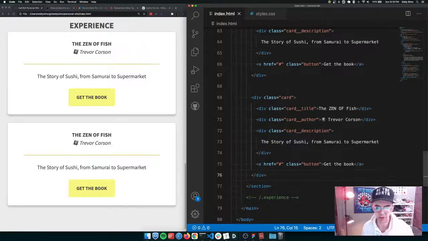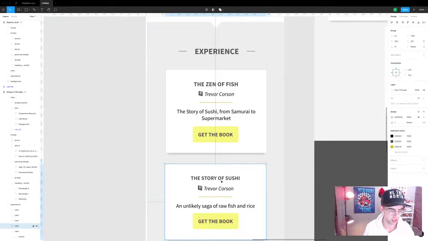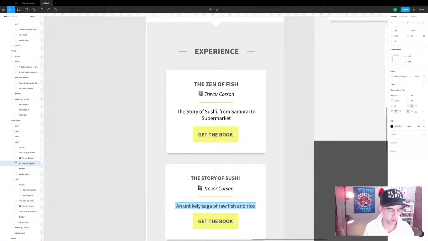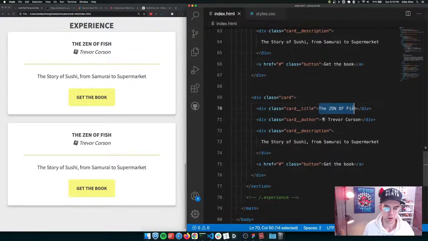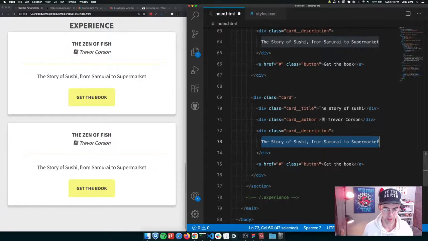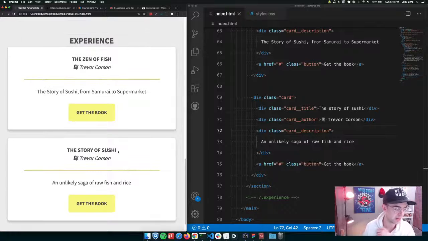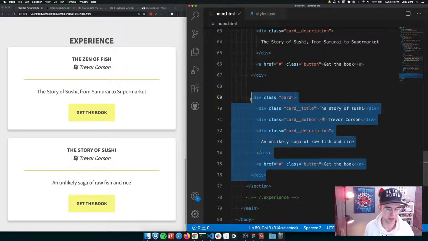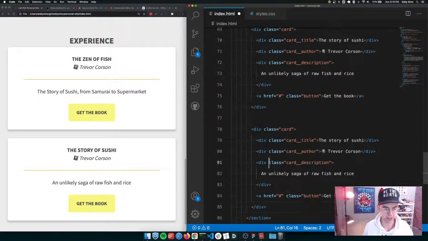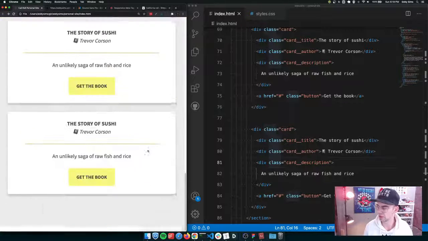Now we don't have to worry about styling that. We can just change out some content here. So we'll say the story of sushi, the story of sushi by the same author, and the description. And now when we refresh, all of our styles are the same. And this allowed us to move really quickly to add that second card. Or if we were to add a third one, we can add a third card, and you'll see that we're able to get this going really quickly now.